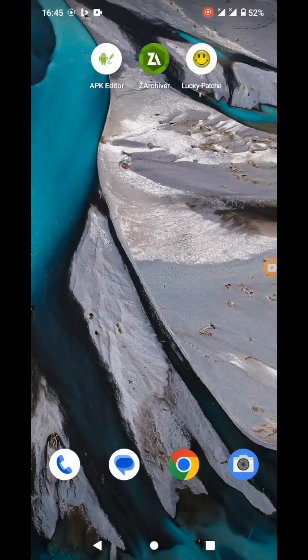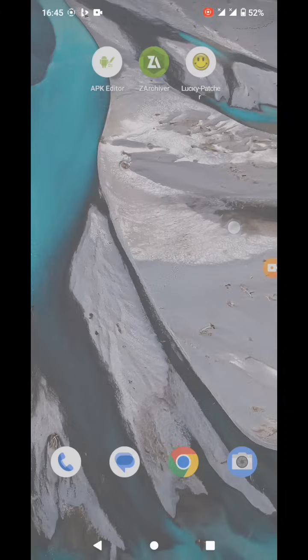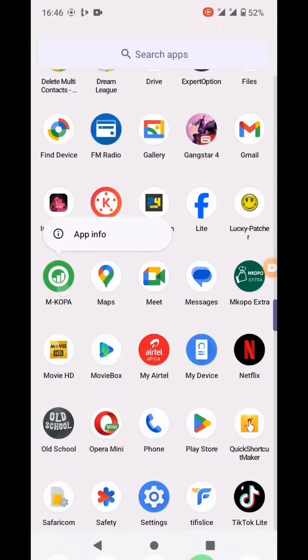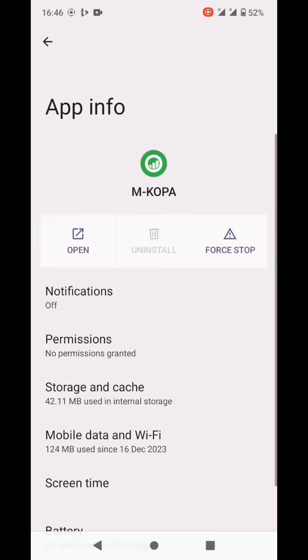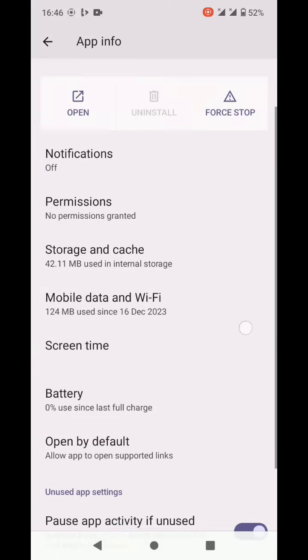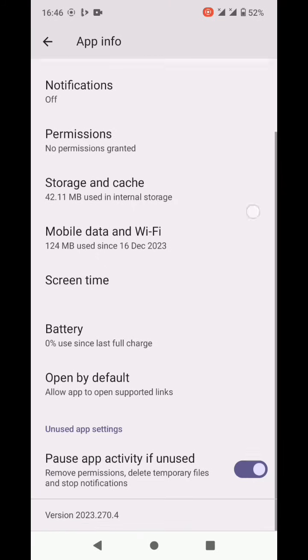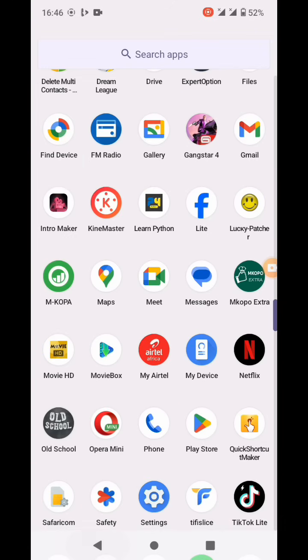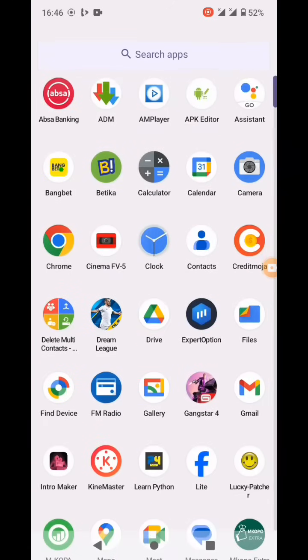Now for us to enable the use of the center button, you have to go and press MKOPA, app info, then disable. Now force stop. You cannot disable the system app. So you're going to force stop it. After you force stop it, go back. Don't press the center button.